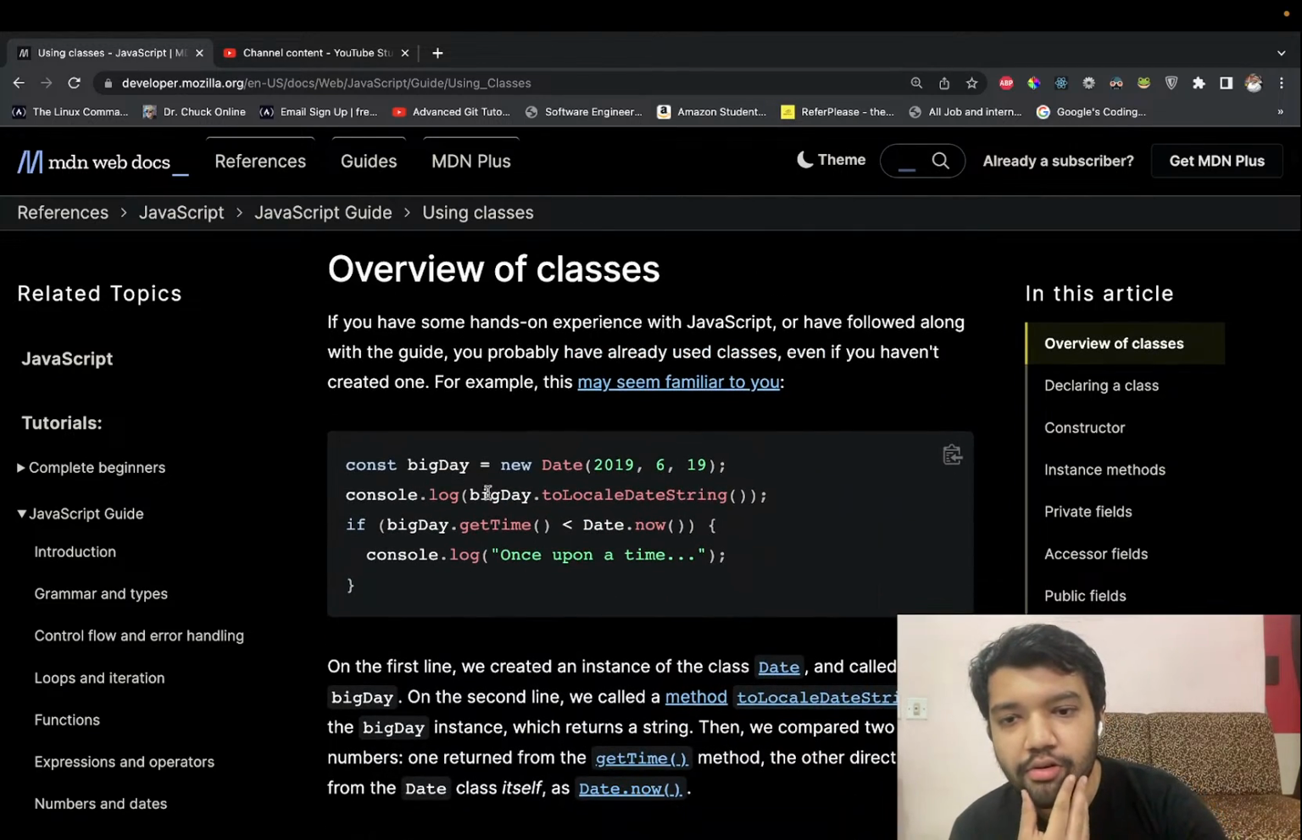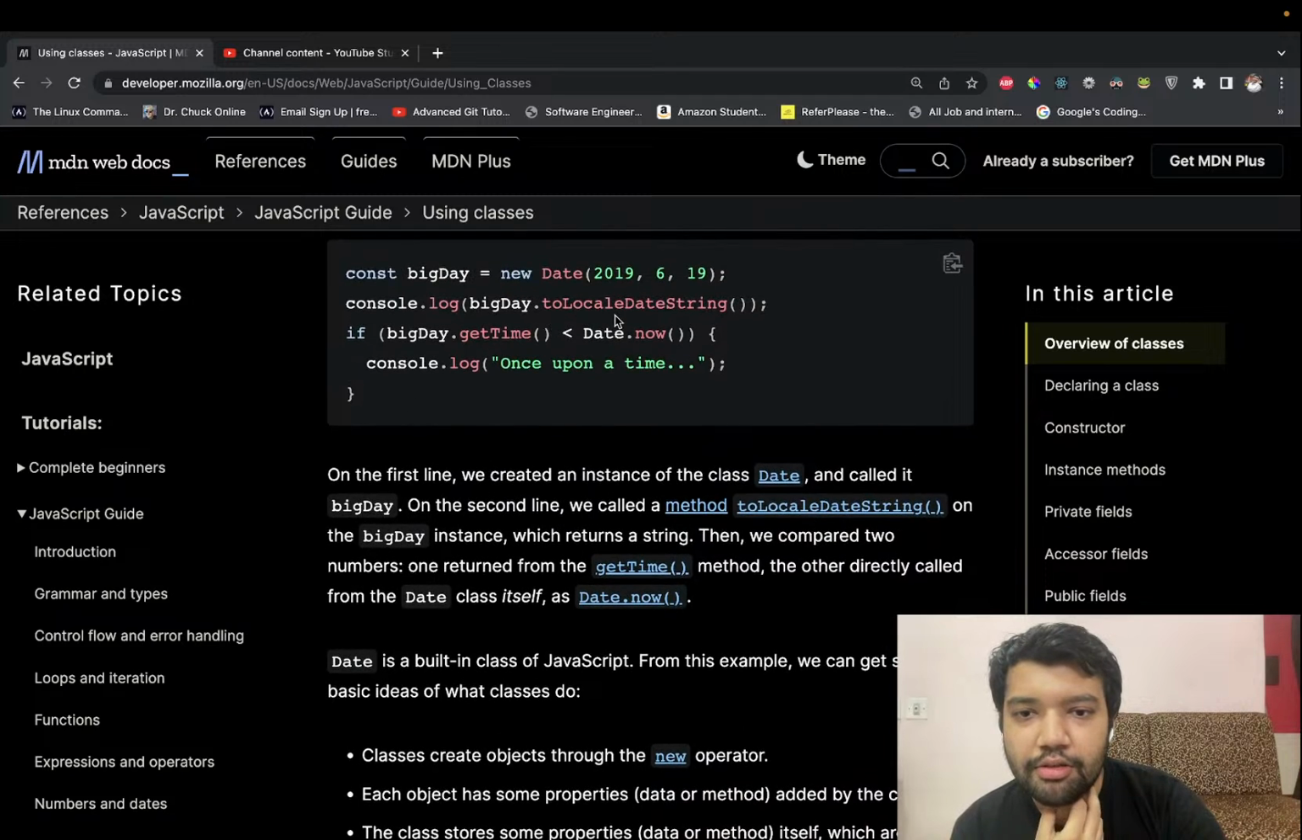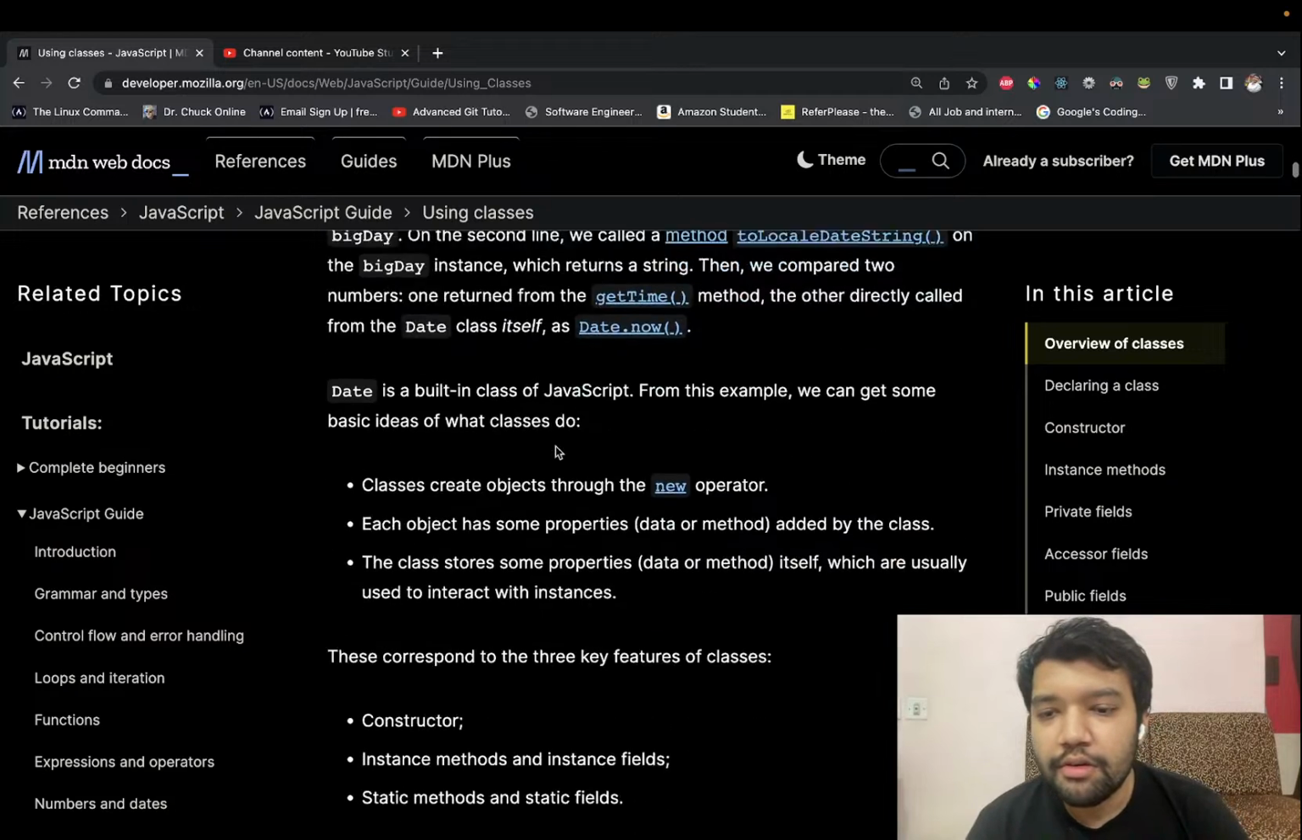Overview of classes. So we did creating a new object. We are creating a new object and converting to a local date string, and then we are getting the time. If the time is smaller than the current time, which it has to be, then we console log "once upon a time".